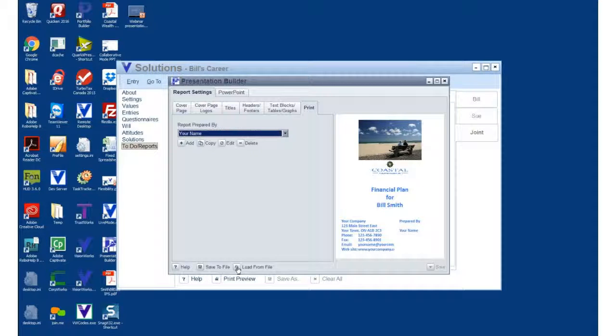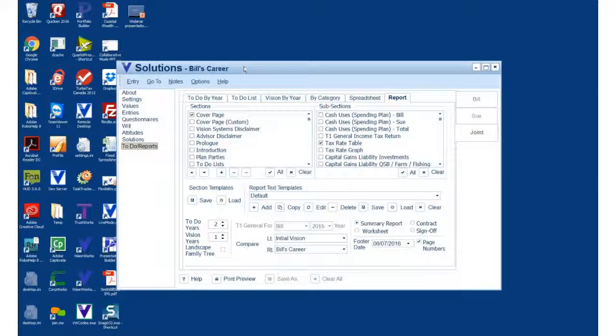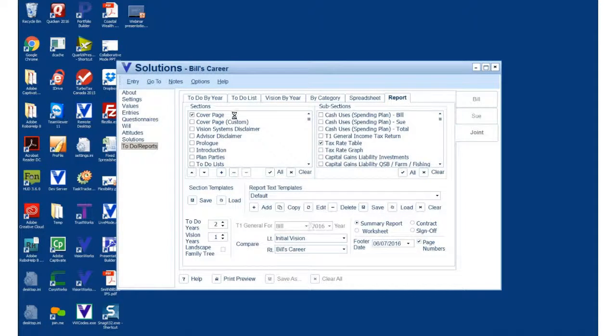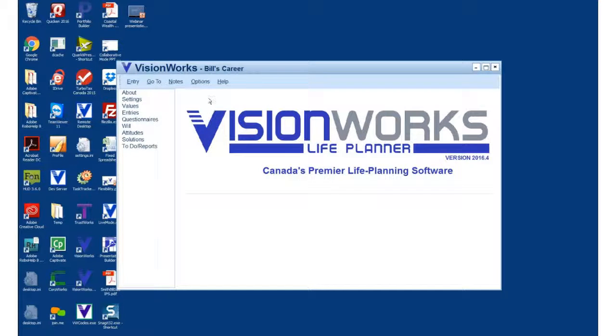All right, well, let's move on to the next thing that I want to show you, which is PowerPoint presentations. So I've got a little sample plan here, Bill's career. We've added an option to the options menu. By the way, you might notice the look of the software is quite different. One of the things we did was we added a new color scheme, which we call Smart White. And we think it looks a little more modern and up to date, so you'll see that I'll be using it.